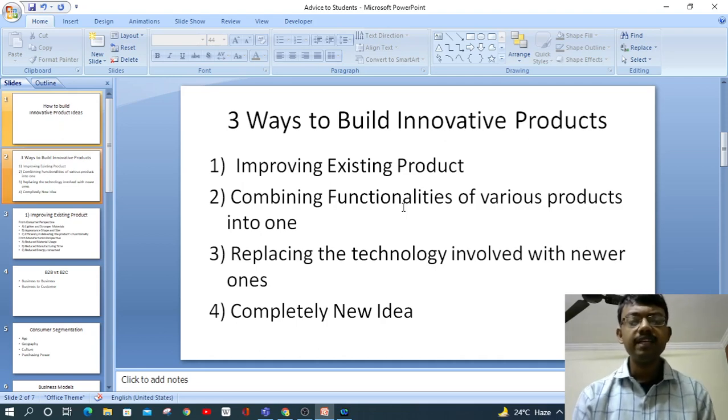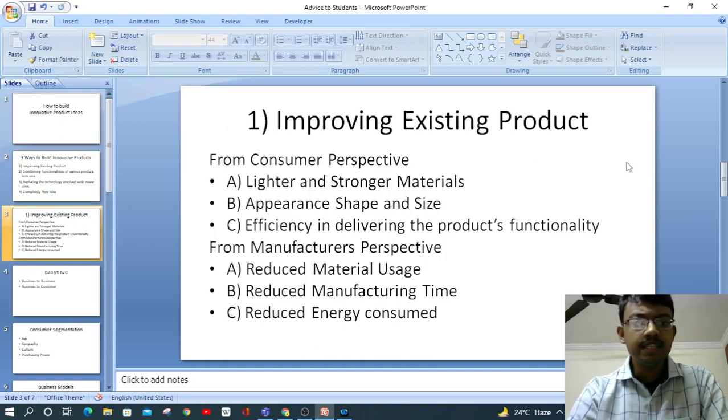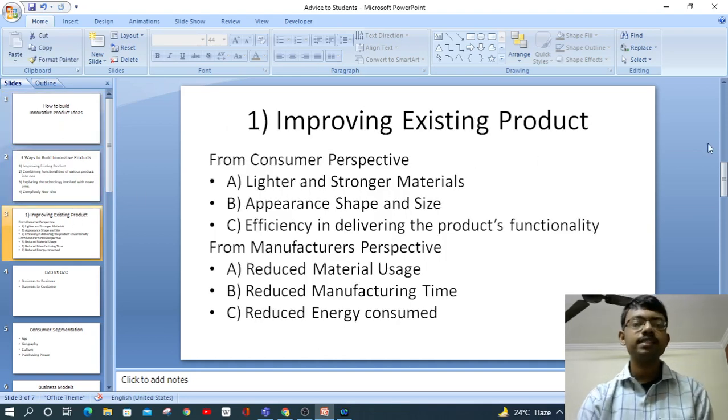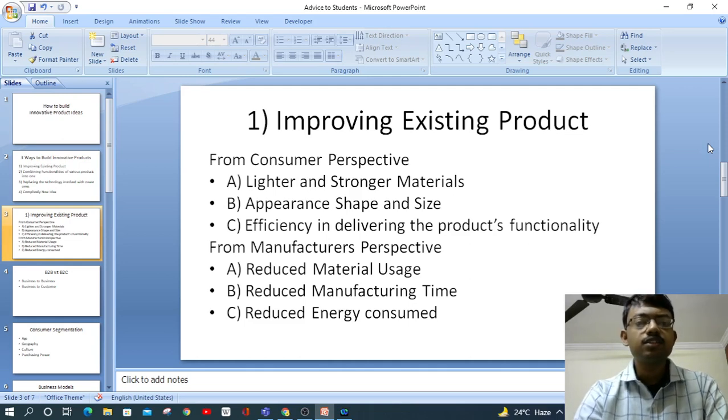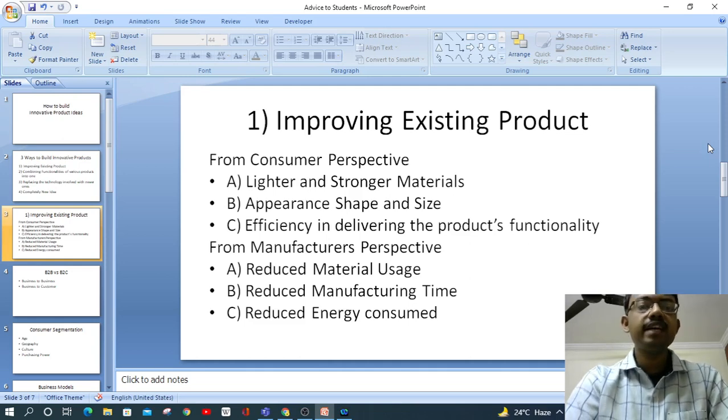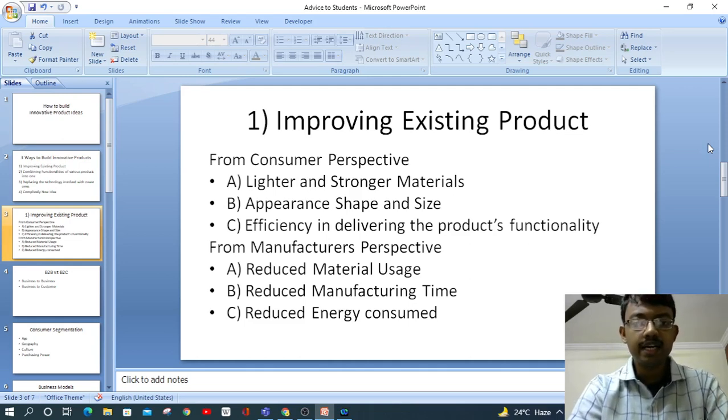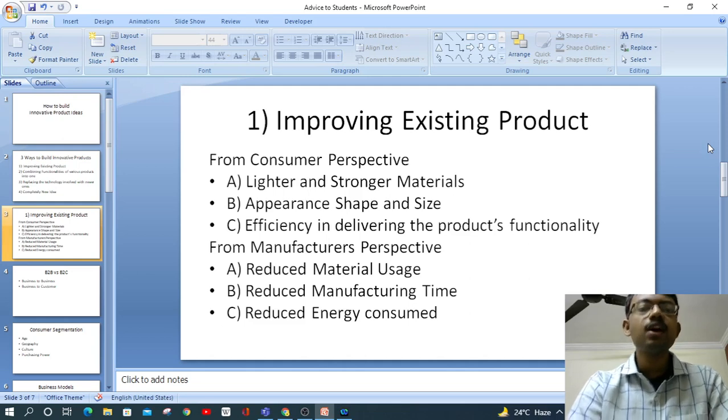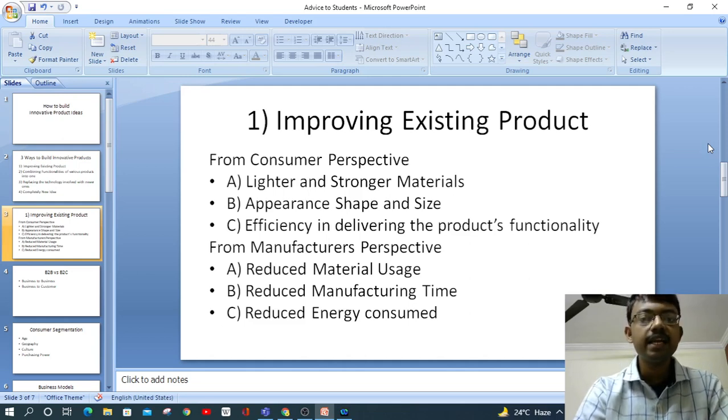Briefly, if I have to explain each one slowly, there are various ways to improve an existing product, and for this there are two perspectives. One is the consumer perspective, another is the manufacturer's perspective. From the consumer perspective, you can develop newer, lighter materials which are stronger, or you can change the product's appearance in terms of shape and size, or you can improve its efficiency in delivering the product's functionality.